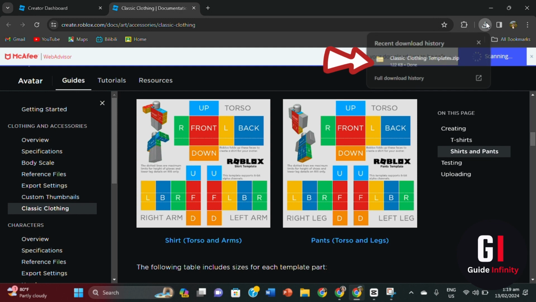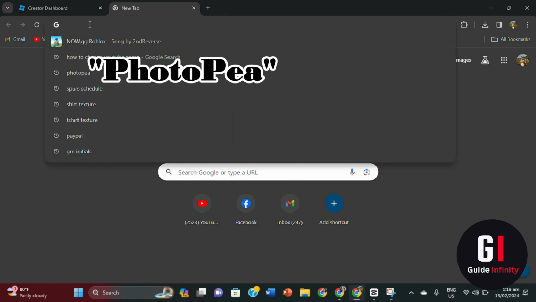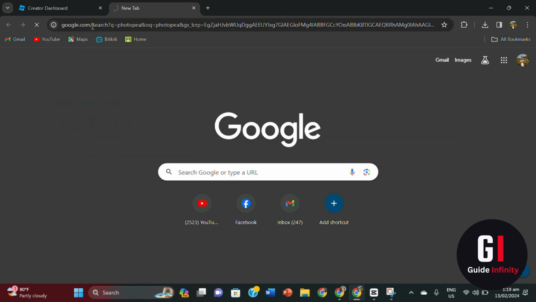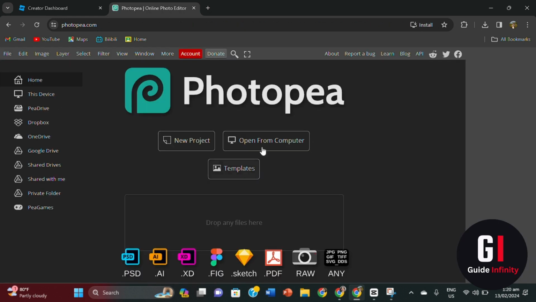Now what we need to do is go and edit it and go and customize our own shirt. So for this, we are going to use an online free software. So if you go and open up a new tab and search for something called Photopea, and then if you click on photopea.com, it will take you to the right website.